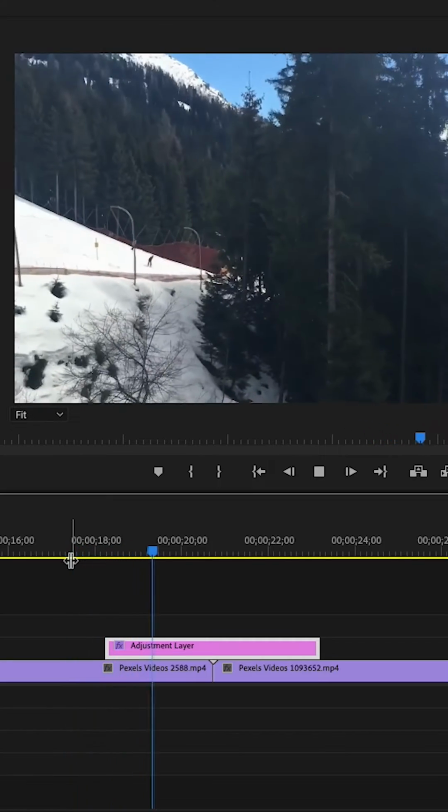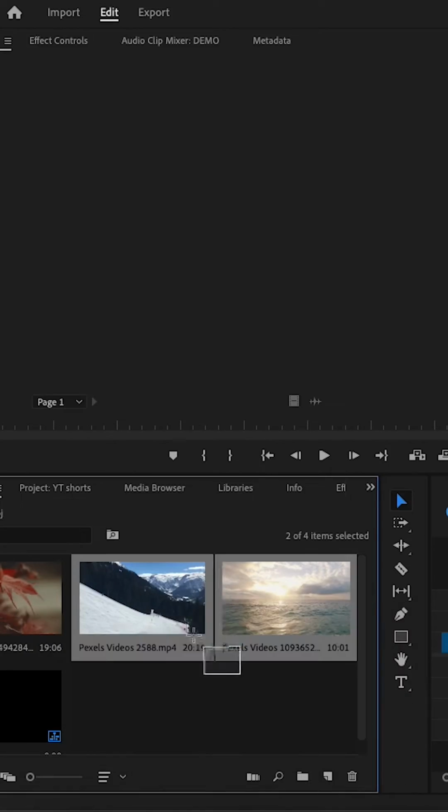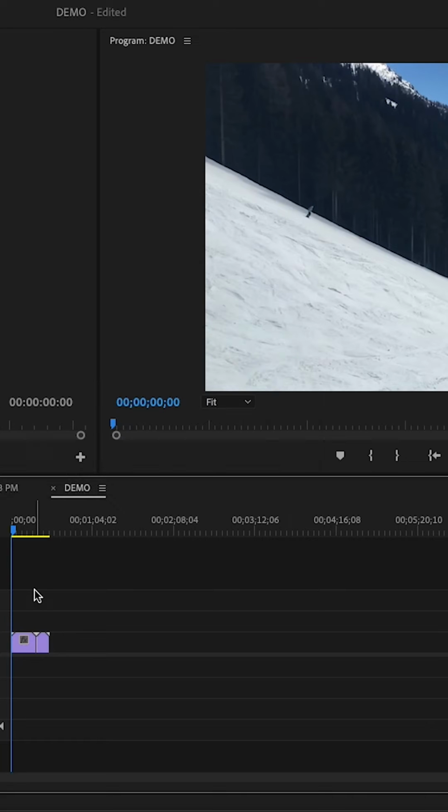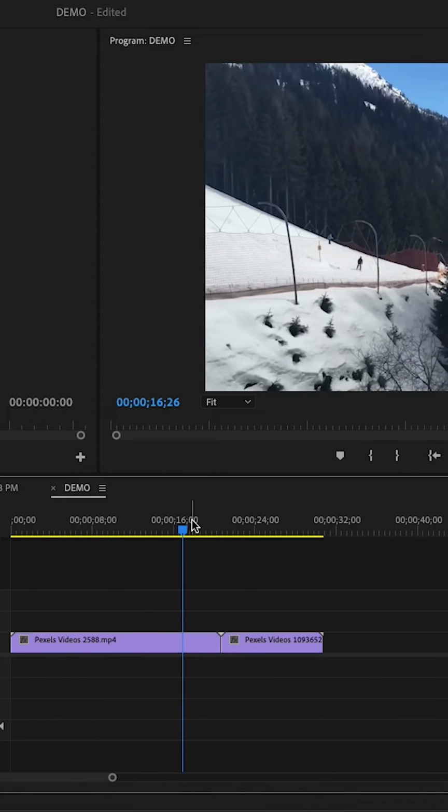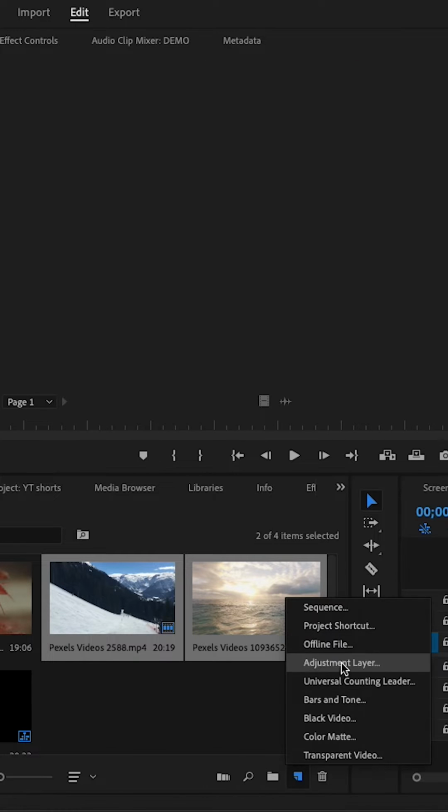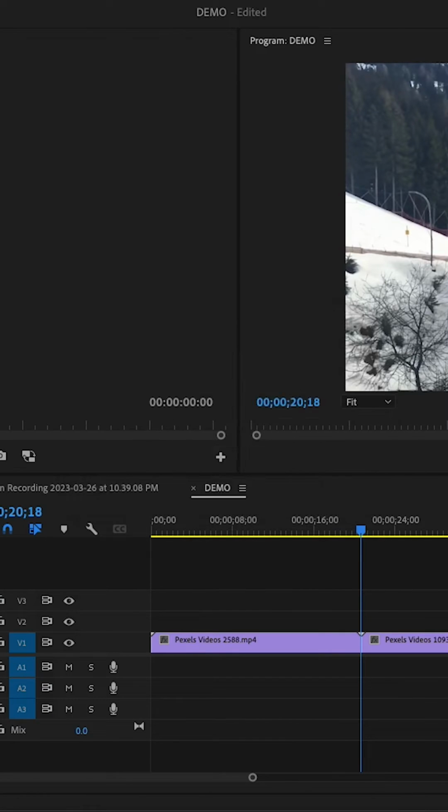How to provide smooth transition in Premiere Pro. Take two different videos on the timeline. Now take an adjustment layer and place it on top of the two videos.